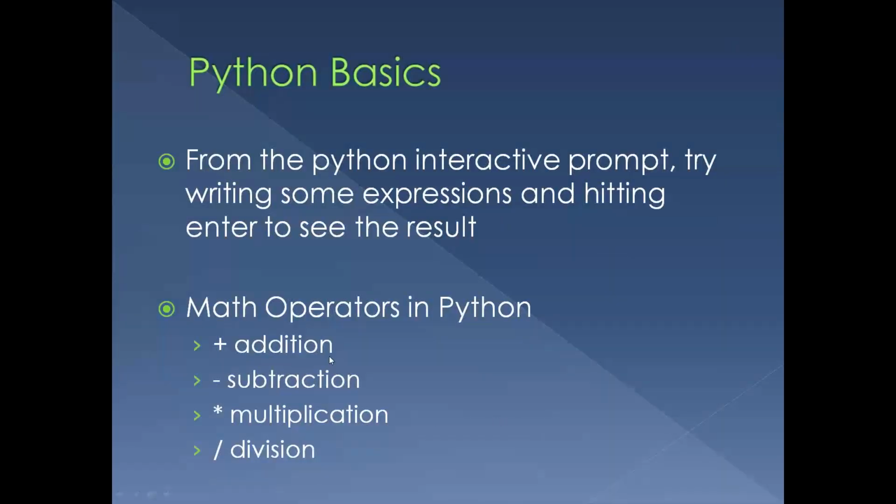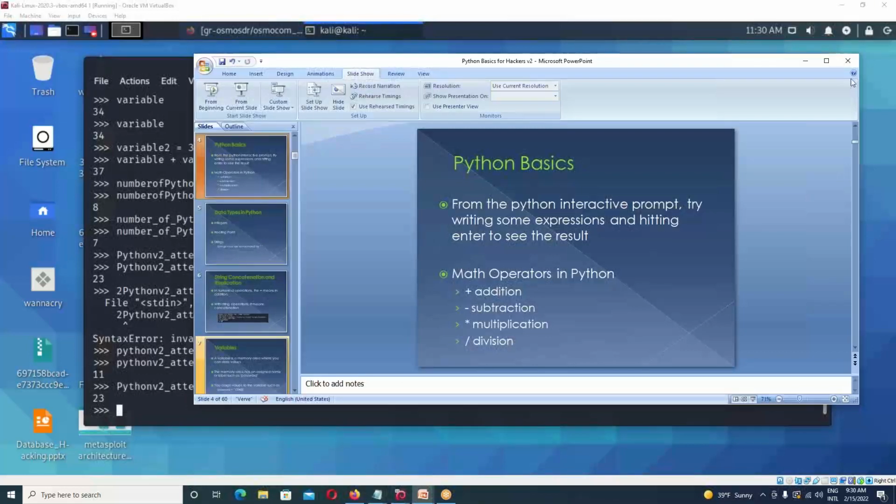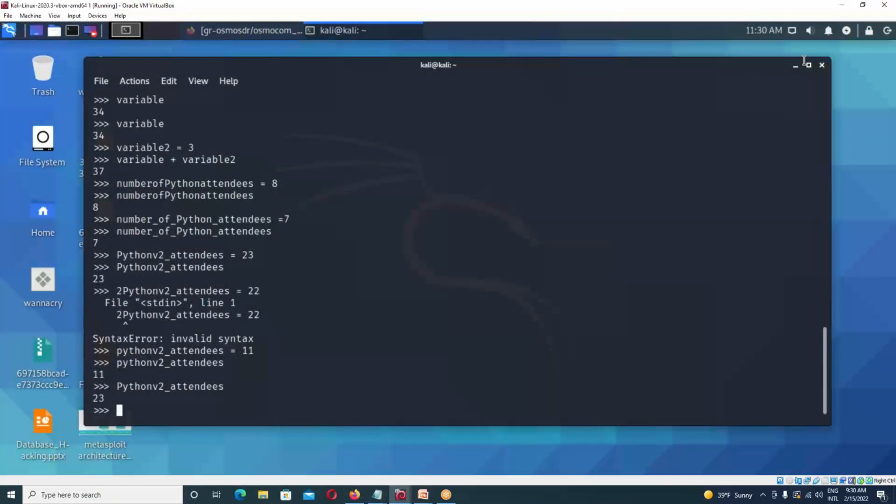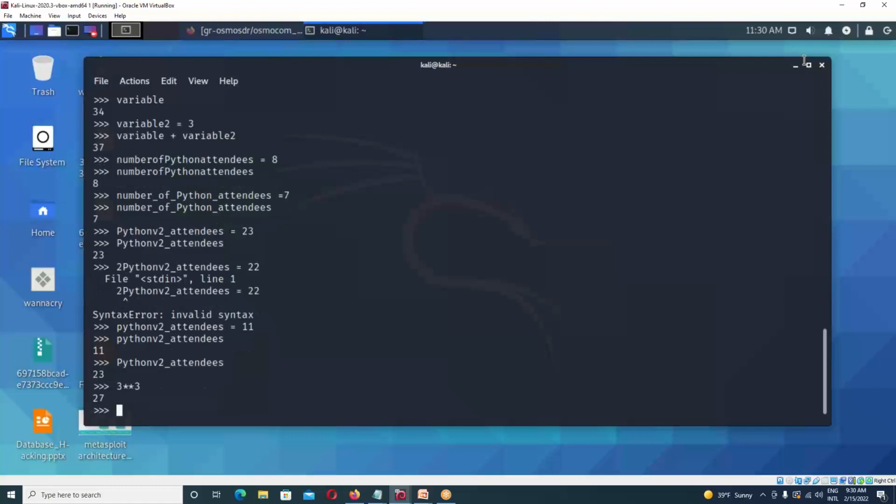So we talked about the math operators. We could throw in the modulus and exponents in here too. We didn't do any exponents, so let's just do that in the interactive shell. Let's go 3, star star, 3. That's 3 to the 3rd, 3 cubed.